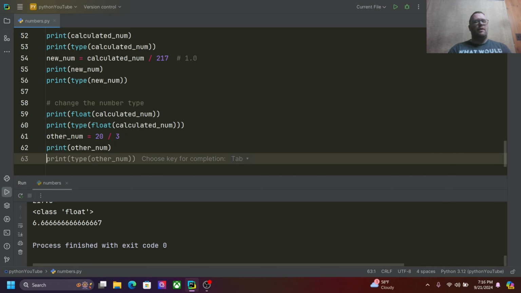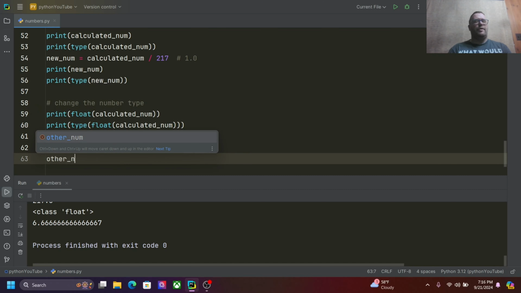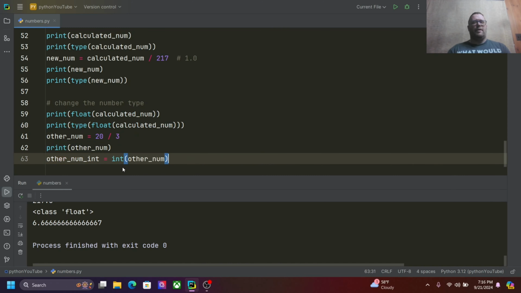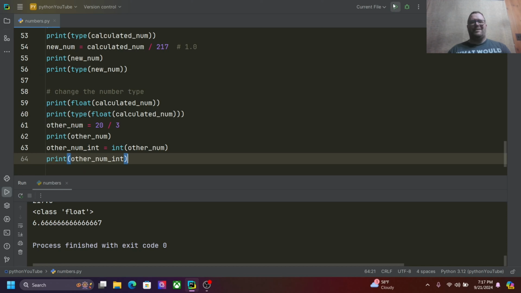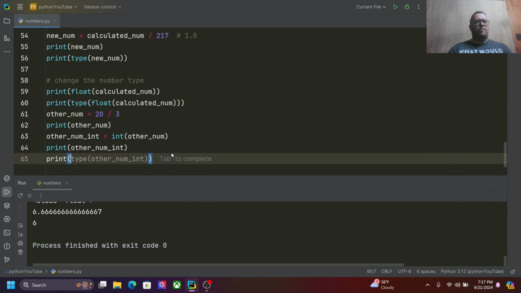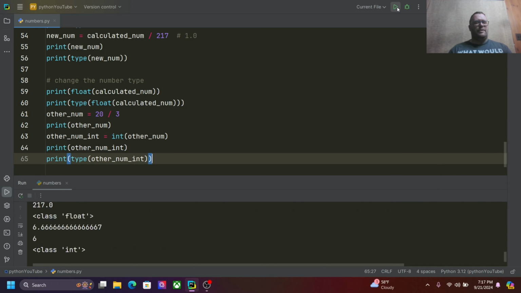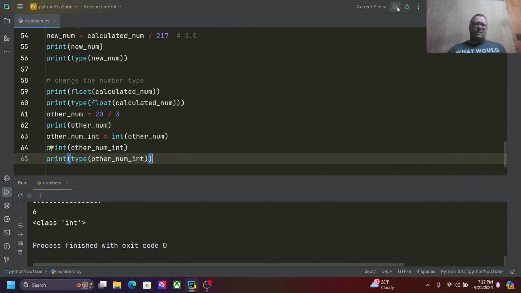Now let's change it: other_num_int, and we'll say that's an int of the other num. Then let's print the other num as an integer, and we get 6. You notice here it just chops off the decimal part. And so we can print the type of other num integer, and you see we've changed it to an integer. So that's a little bit about how you can change numbers back and forth.